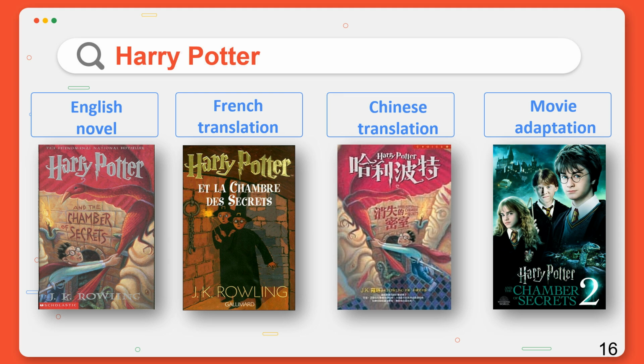As we know, Harry Potter is an English novel. It's translated into various languages such as French and Chinese. It also has a movie adaptation. Now, if you want to find a French version of Harry Potter novel, then how?